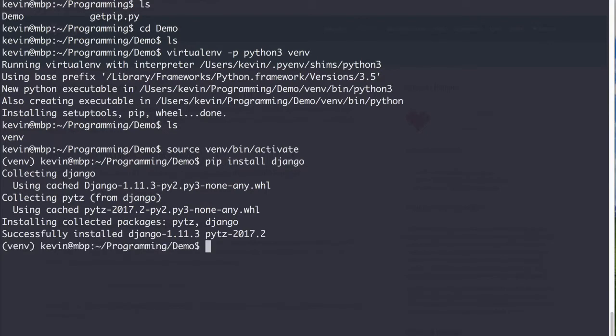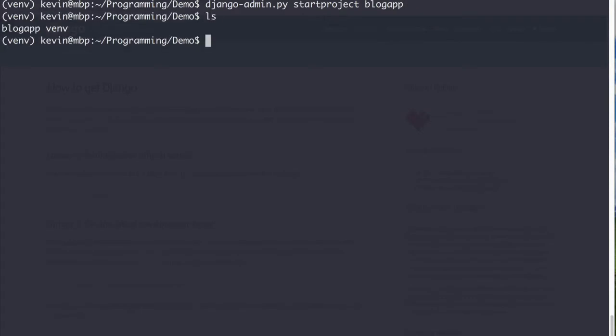And now, once Django is installed, we can have our first Django project. To create a Django project, we need to issue this command, django-admin.py startproject, and the name of your project. Our first project will be the blog app. Okay, now we have our blog app.